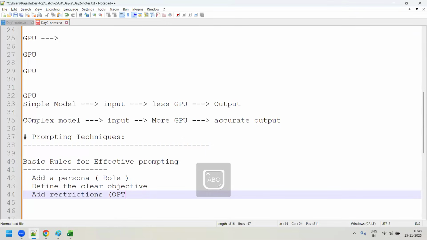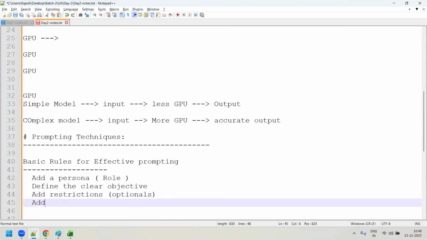It's optional, but still I'm just saying that you can provide some kind of restriction, where you want to limit the kind of output you're going to get, right? You want to limit that output also. You can even add the restriction. Okay. And you need to even add the context about you also.